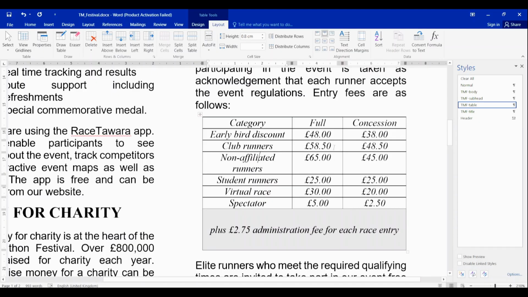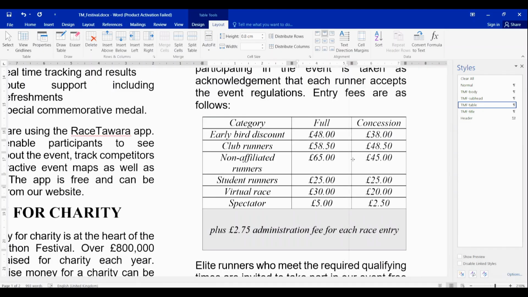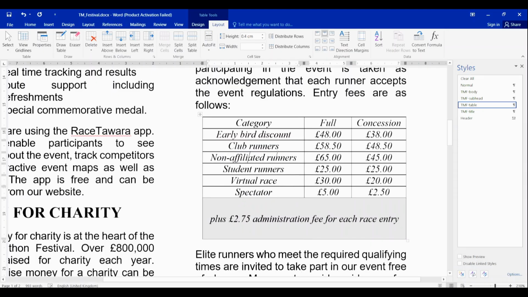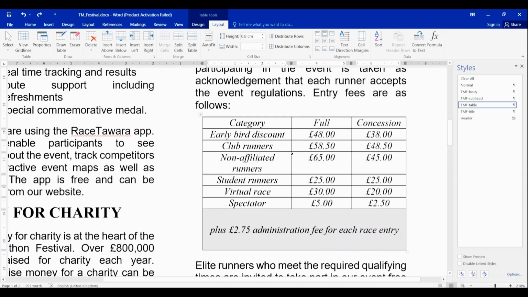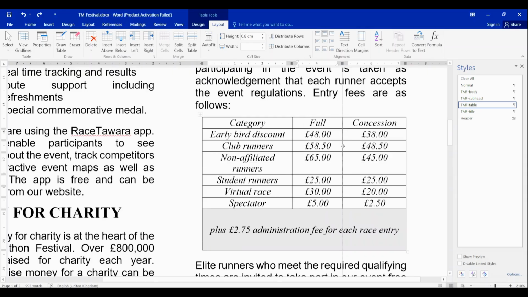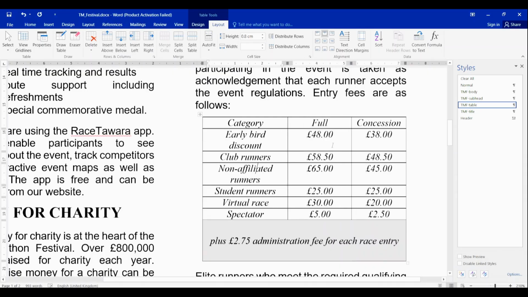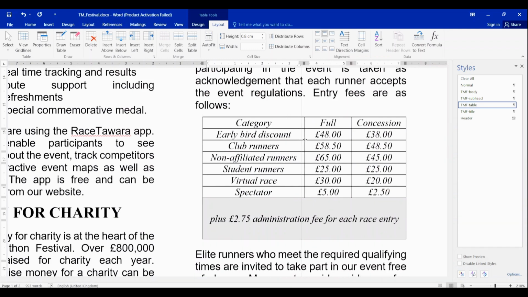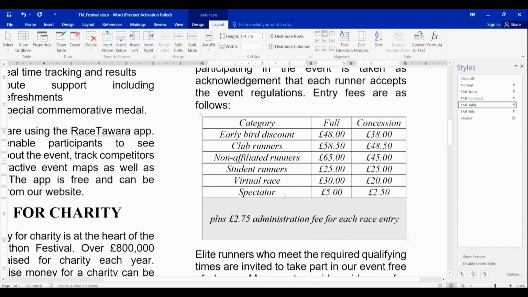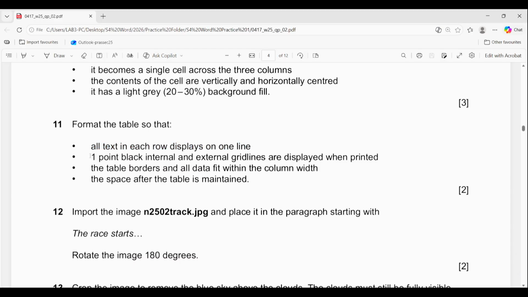If you see a little bit of space here, that means you can just reduce the width a little bit, okay? And then reduce this part as well until this falls onto one single line like so. So let me repeat that. We're gonna move this a bit to the right, okay? Once it's done, we're gonna move this part as well so that everything falls onto one single line. Good. Then we're gonna have a 1-point black internal and external grid lines displayed when printed.